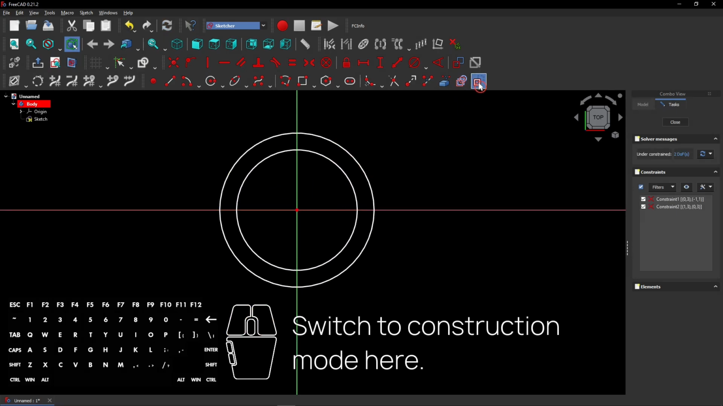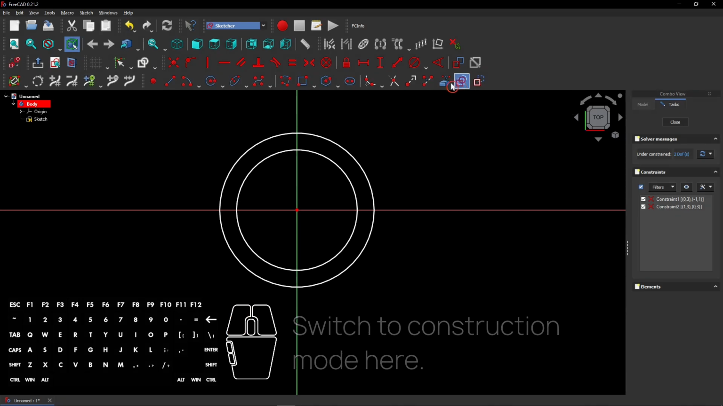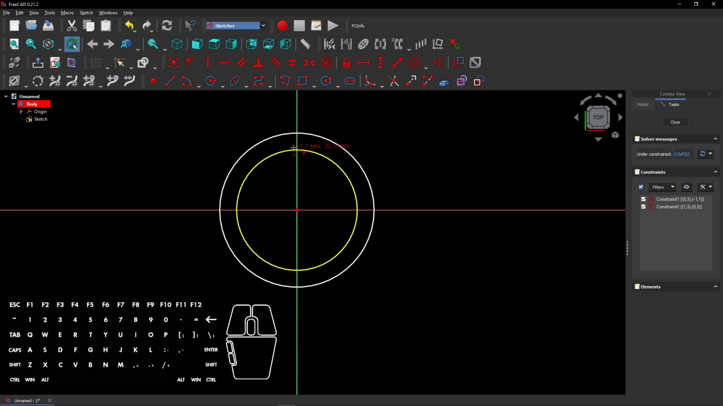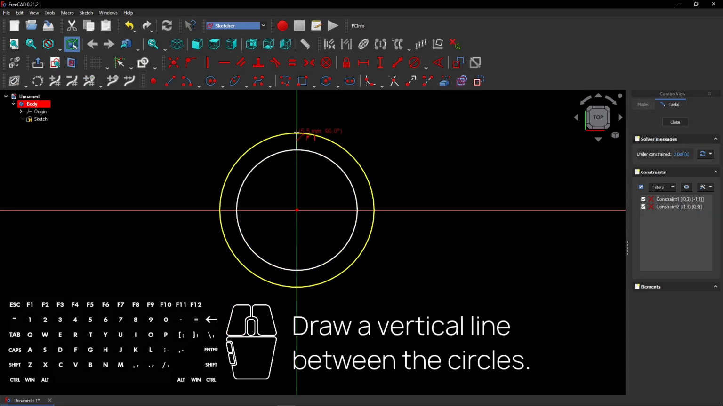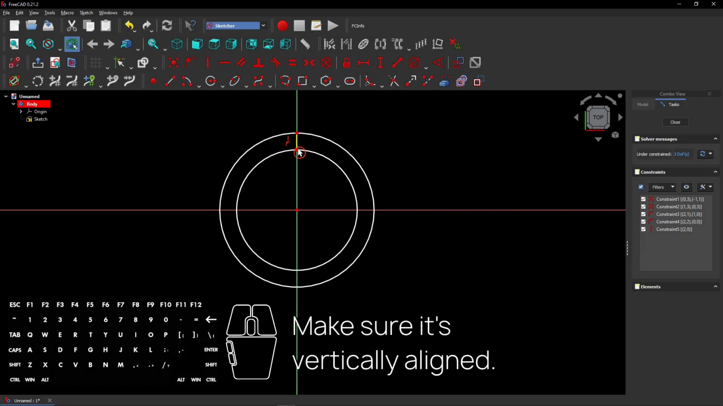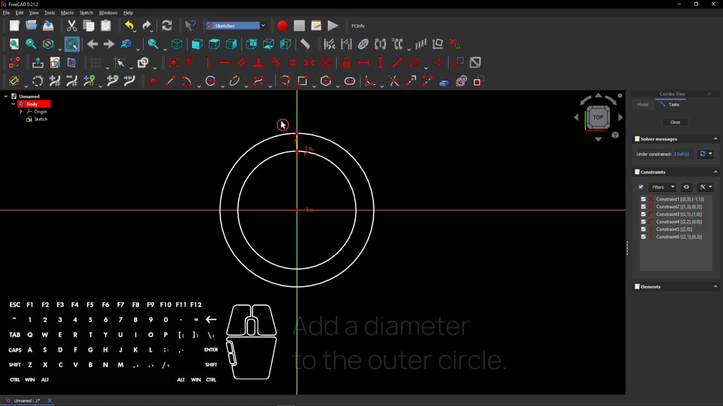You can switch to construction mode by clicking this button. The buttons will turn blue. Now select the line tool. Draw a vertical construction line between the circles. Now exit construction mode by clicking this button. Make sure the construction line is vertically aligned. Select these two vertices and add a vertical constraint to align them.